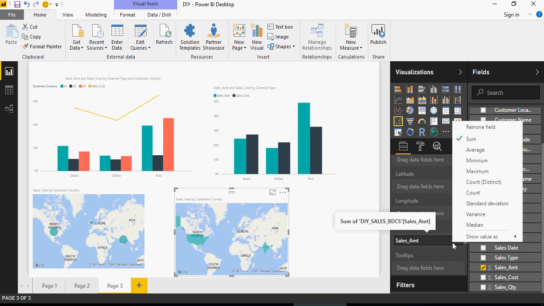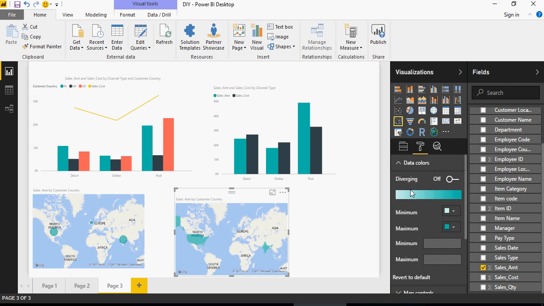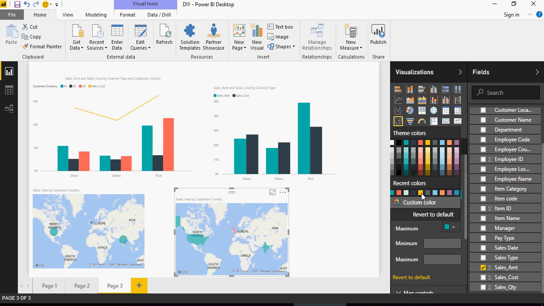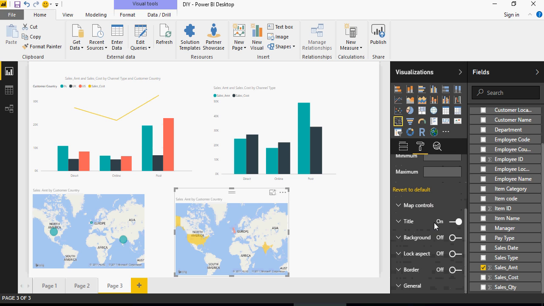I can change the color saturation here in the properties and data colors, and I can change the color. I can say that the minimum color should be like this, with the maximum color should be yellow. Because the values for India and US are very closely related, it shows like this. And you can see titles, background, lock aspect ratio, border, and everything.